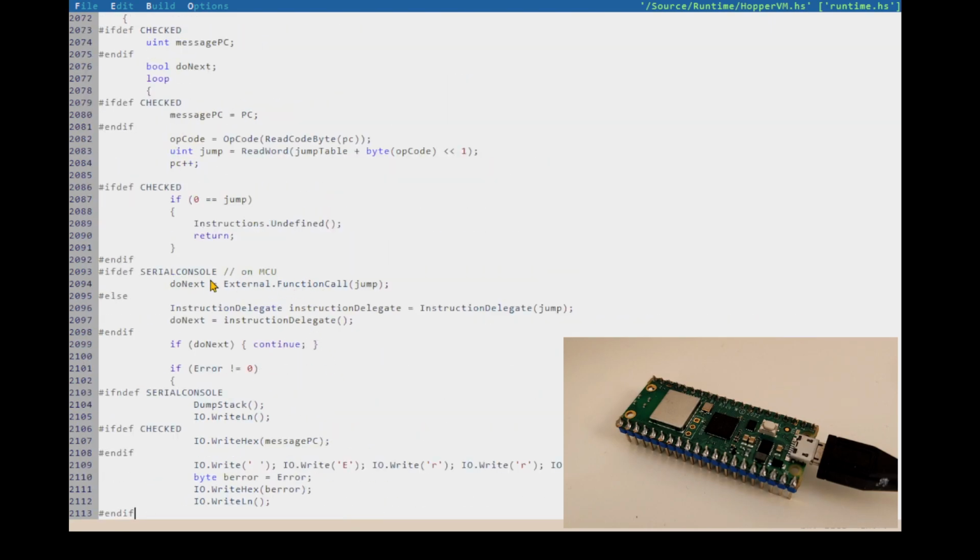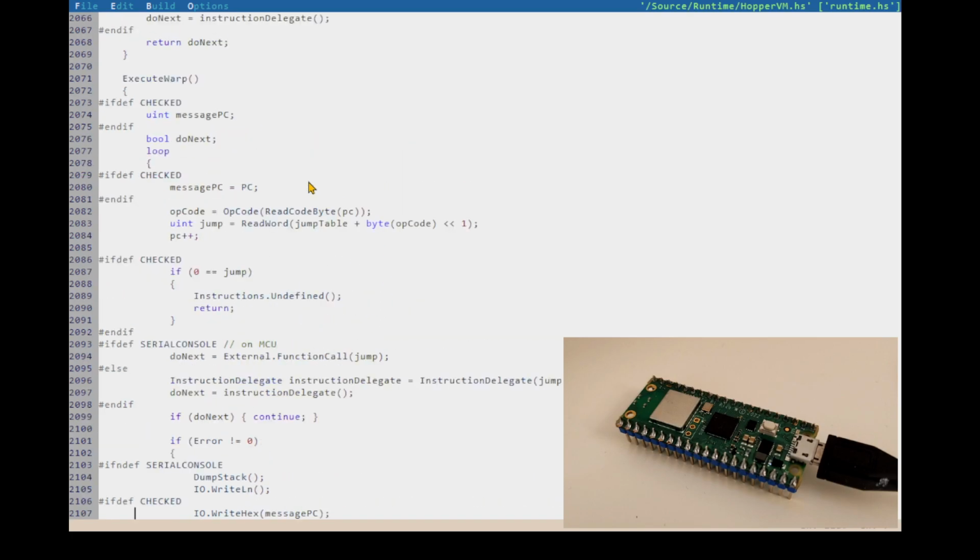When it's running on the microcontroller, I optimize this even further by resolving the delegate to an actual address. So instead of having to look up methods in a table, I'm just jumping straight to them in the C. Anyway, it's a good illustration of function pointers and delegates in Hopper. When it's running in Hopper on Windows, it's using these delegates, and it's still pretty fast. Anyway, I'm very happy with this improvement.